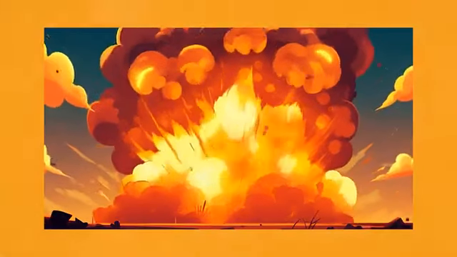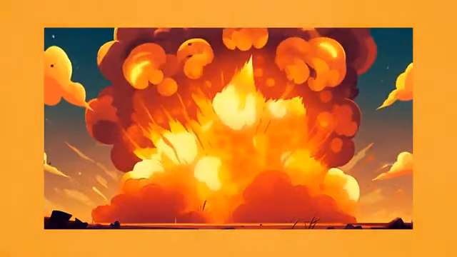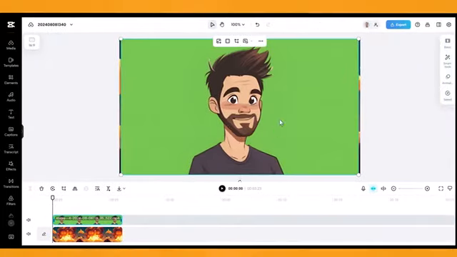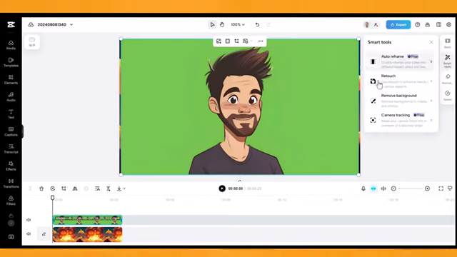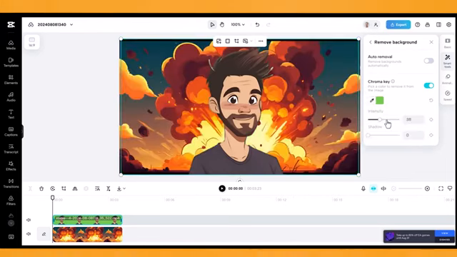So I'll download these two files and I'll take them into CapCut's free online video editor. So I'll drag in that background and the video of the character. Now, as you can see, there is a green background on this character. So what you have to do is go to Smart Tools, remove background, and you can either use the auto removal or the chroma key. I'll pick chroma key for this one. And as you can see, it's got rid of that green background.